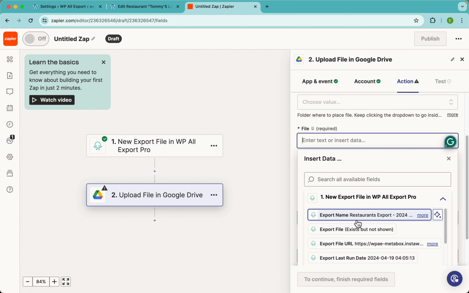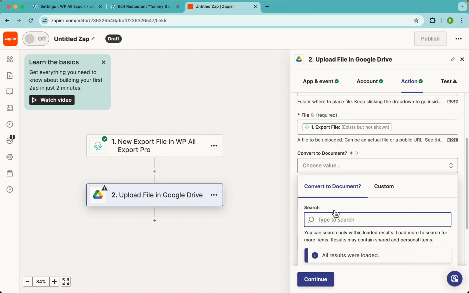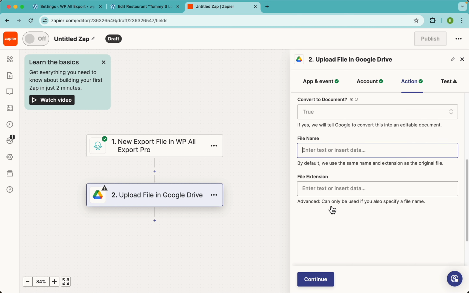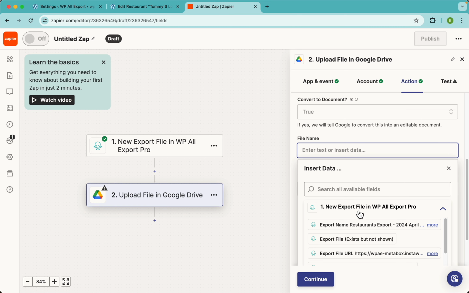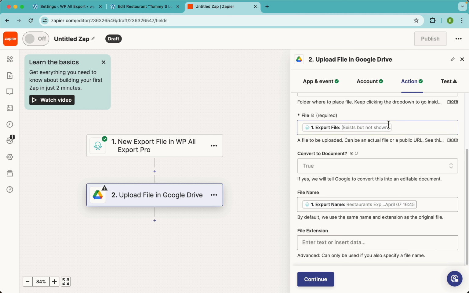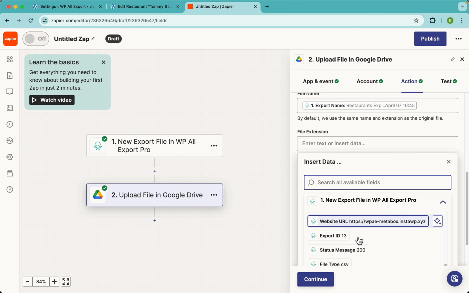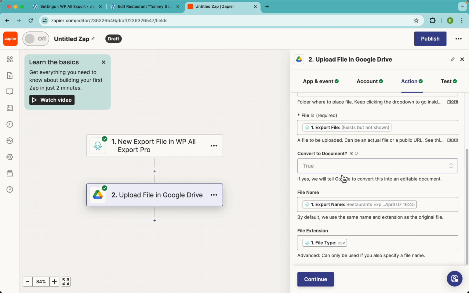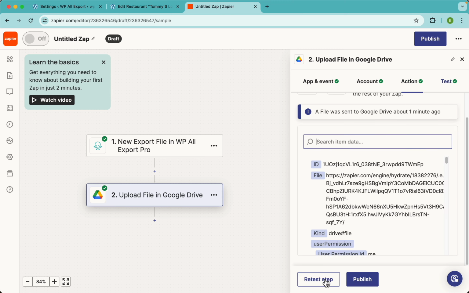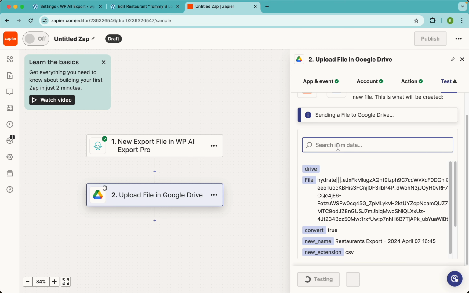For the file, we're gonna choose export file, right? Then convert to document. We're gonna say true. File name, well, this kind of depends on what you wanna call this export file. In my case, I'm gonna go with the export name. That's good. You can type in here even custom data and it will work too. All right. Then for the file extension, we're gonna use here file type, right, which is coming directly from WPL export. So let's click continue and test our step.